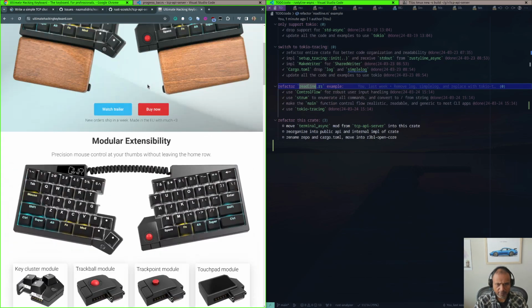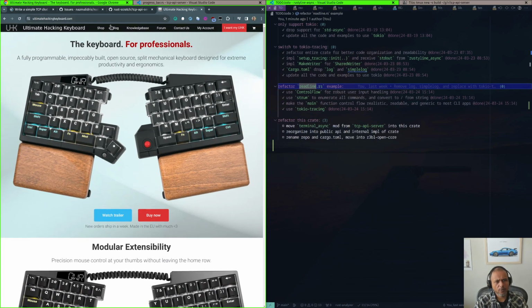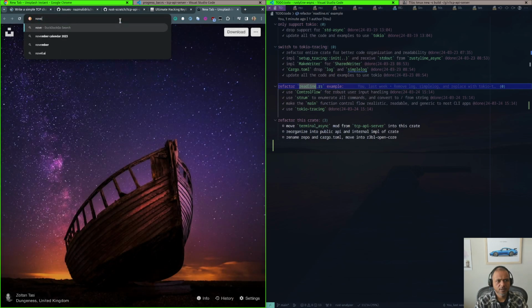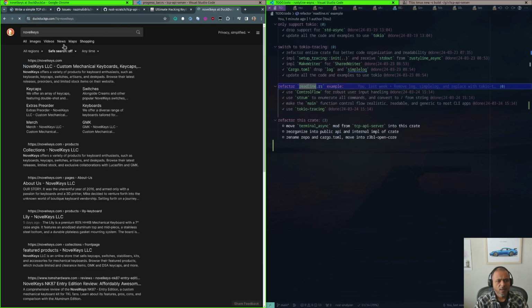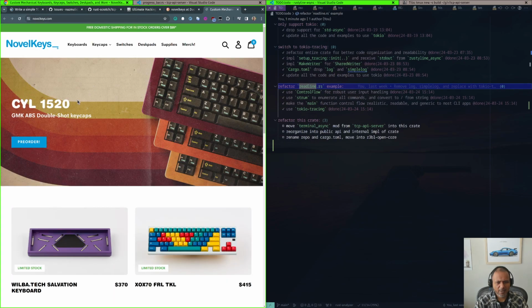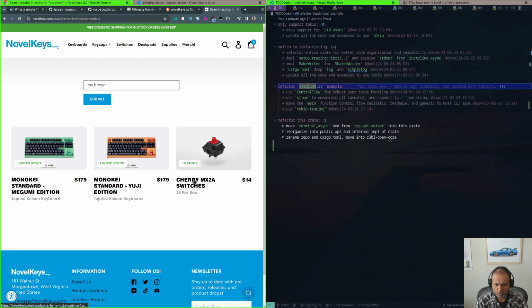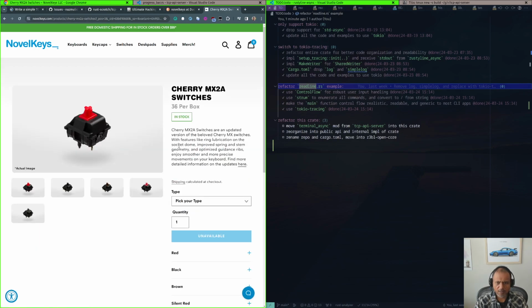I think I have MX, what do I have? I think I got them from Novel Keys. Dang it, I can't remember. I think it's like MX Brown with the square one. No, I have no idea. I'll post a link in the description later if anybody's interested.